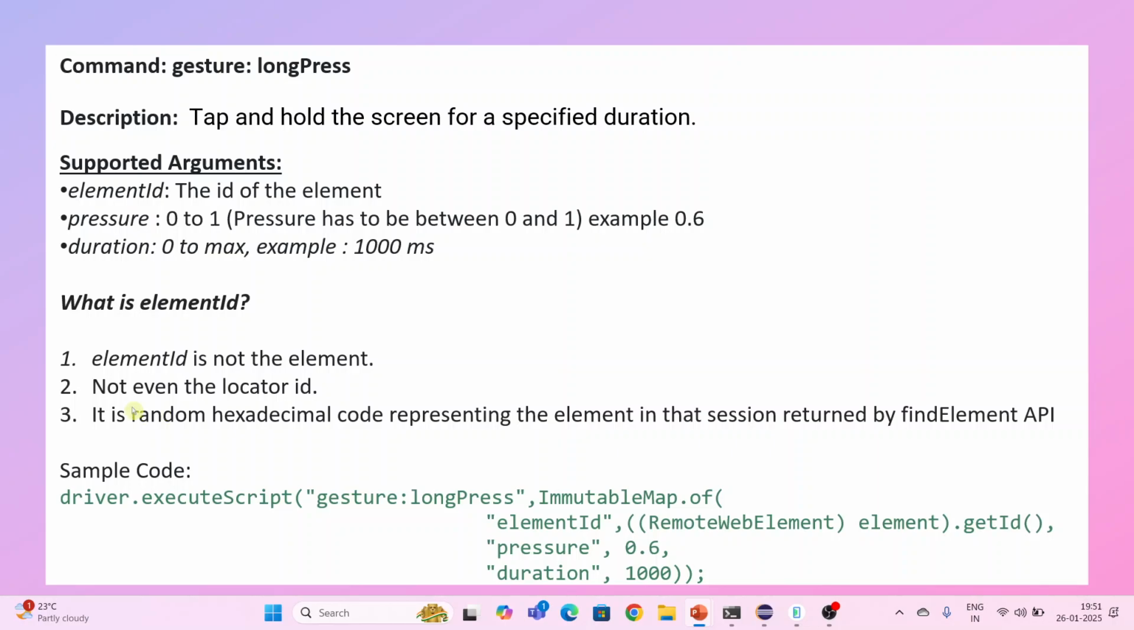The sample code will look like driver.execute method, and we have to provide the command called gesture: long press, and we have to pass these arguments here. Now this is the part of the theory. Now we do the practical and show it.